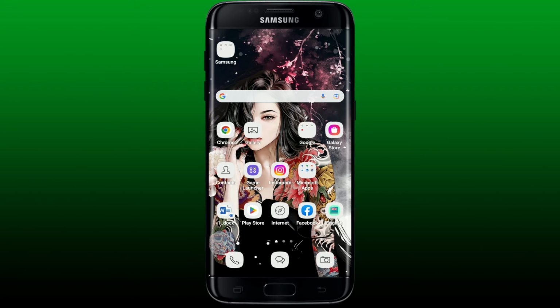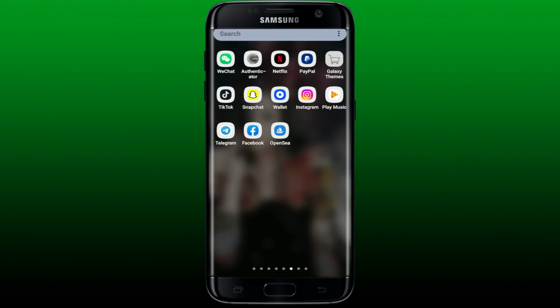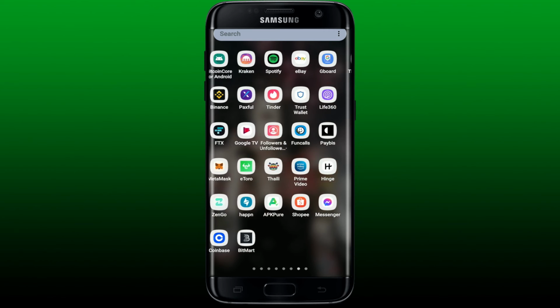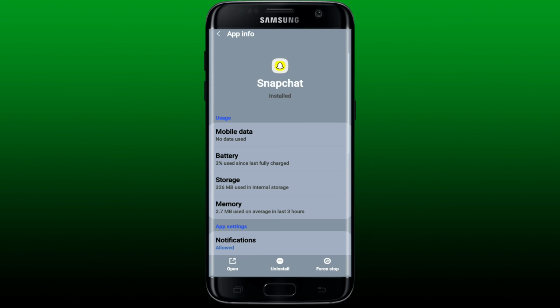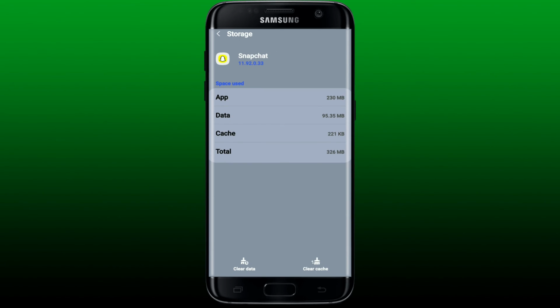Another fix you could try out is to simply clear your cache and data from your Snapchat app. Find the Snapchat application in the app drawer, and once you find it, press and hold the app for quite some time. Now tap on app info in the pop-up, tap on storage from the app info page, and tap Clear Cache at the bottom right.